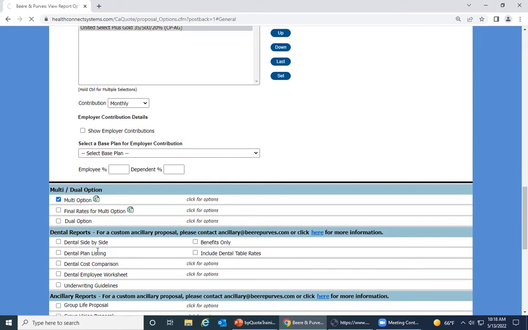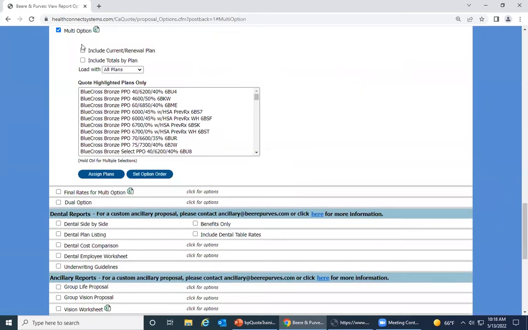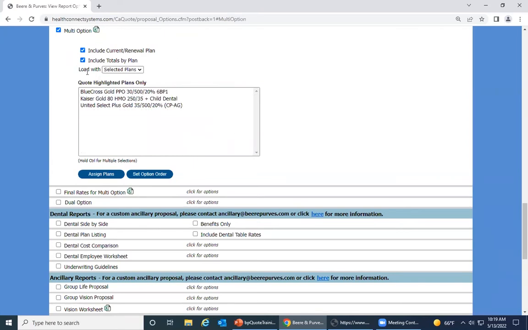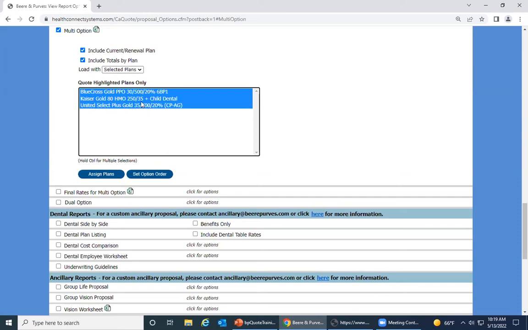We'll run the multi-option report. We'll include the current renewal plan so we don't have to map out who's on the Anthem plan, who's on the Kaiser plan for if they renew as is. We'll do the totals by plan and selected plans. The include totals by plan button only works if you're going to map them based on their current enrollment. If you're going to show an option where all employees are on the same plan, the totals by plan button will not work.